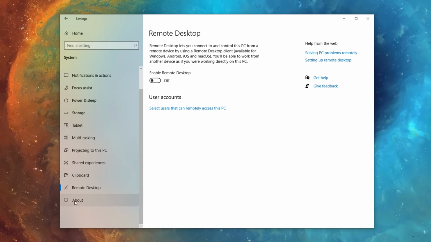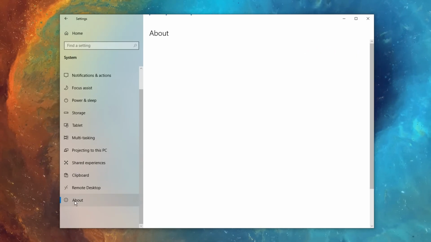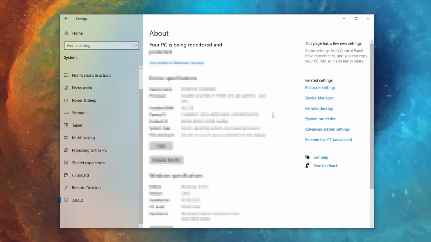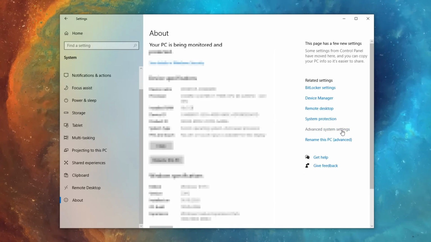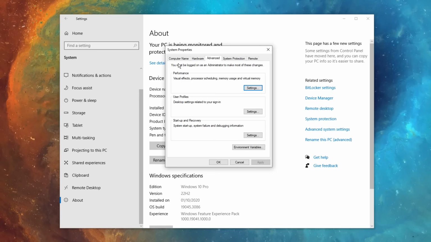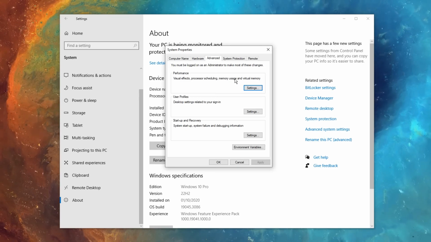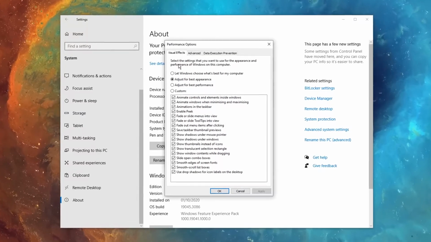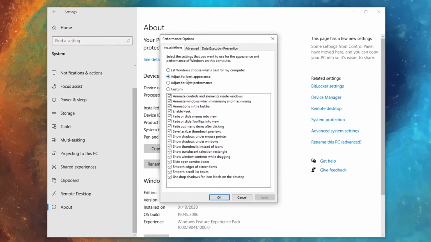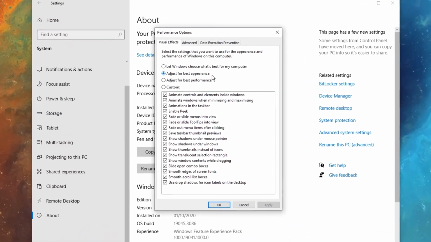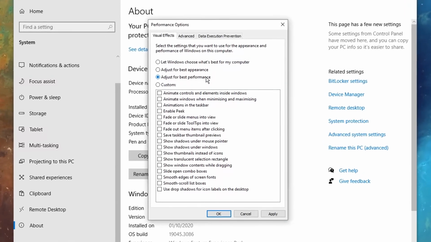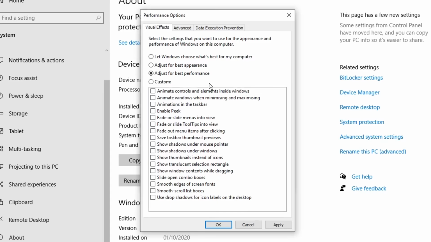And then finally, in the system settings again, you want to click on about, and then in the about section, over where it says advanced system settings on the right hand side, you'll see under the advanced tab right here where it says performance, click on settings, then inside visual effects you'll notice that it's adjusted for best appearance by default, but we want to adjust it for best performance with these 4 options turned on.